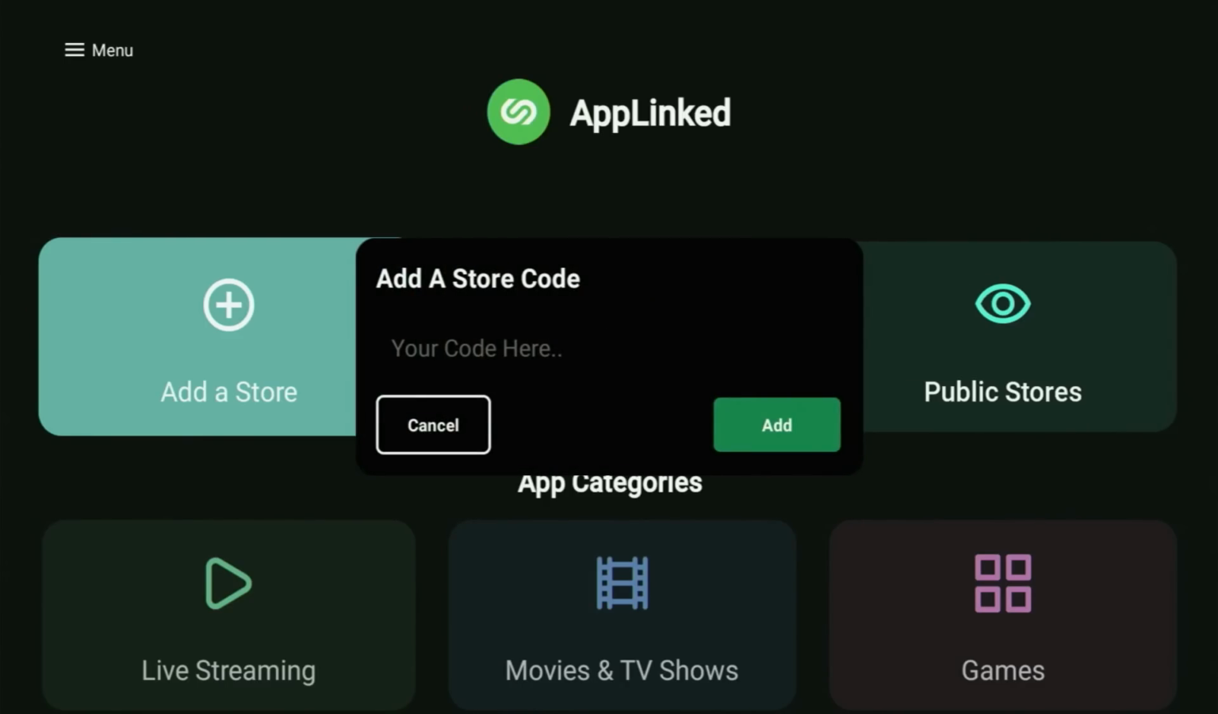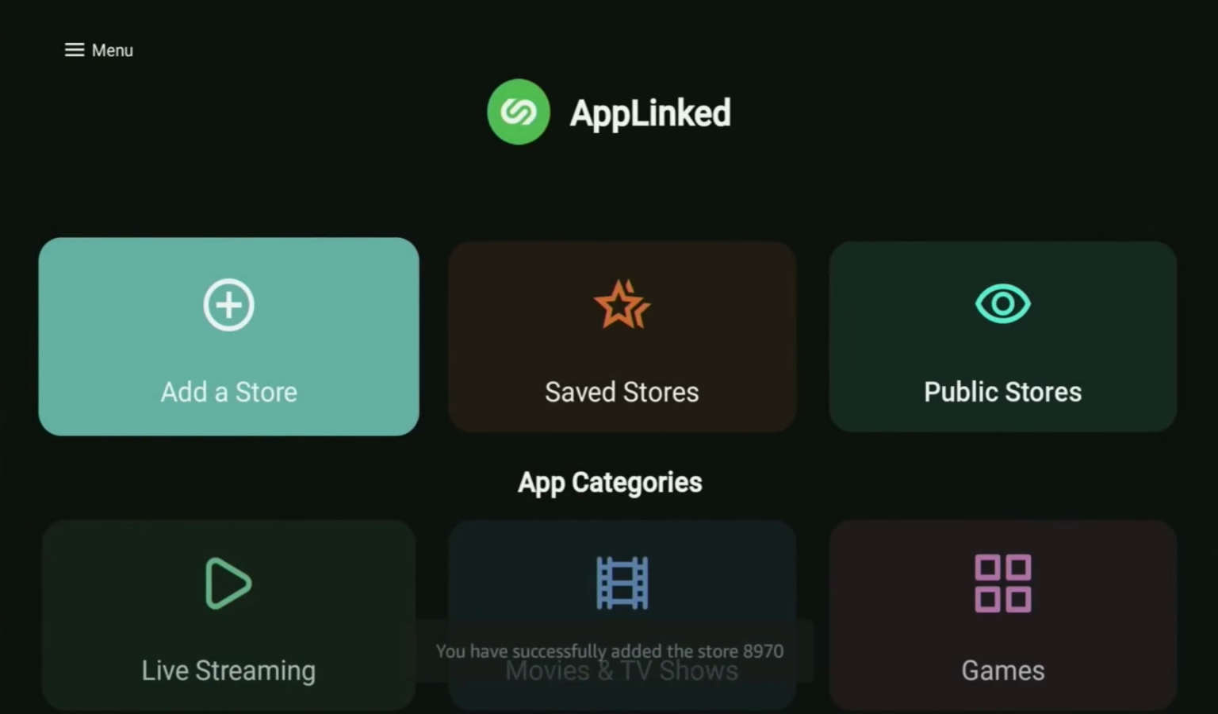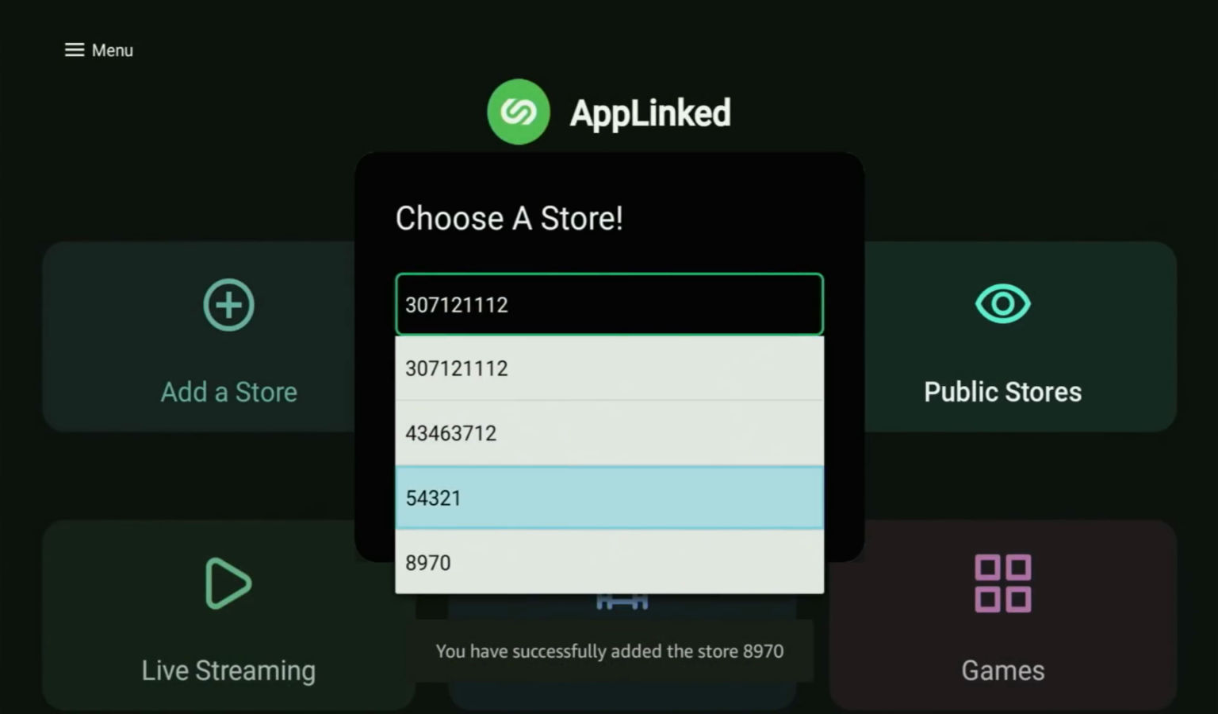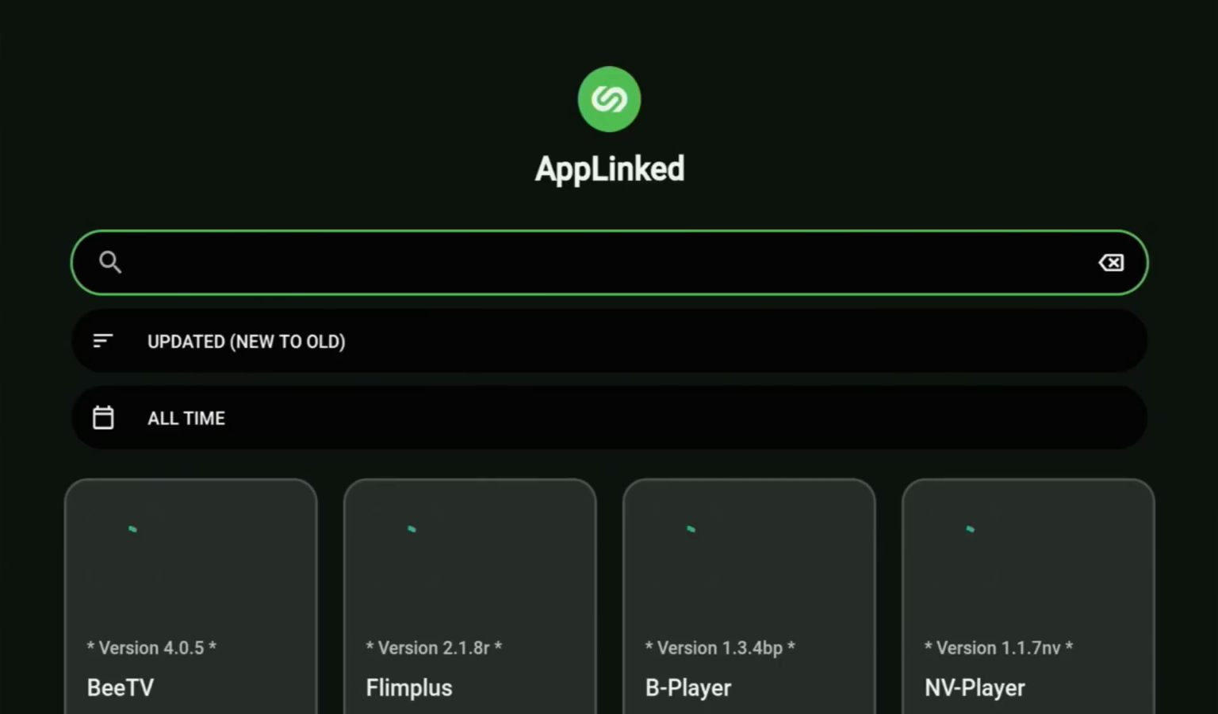So click on add a store again. And the following code is going to be 8970. So it's 8970, pretty simple. Save the code in your list and then select it from your list of codes. And then we open the code again. And this alternative app store is going to be pretty big. There's a lot of movie applications of all kinds, as well as some media players, IPTV players, and so on. So that was the third code we used today.